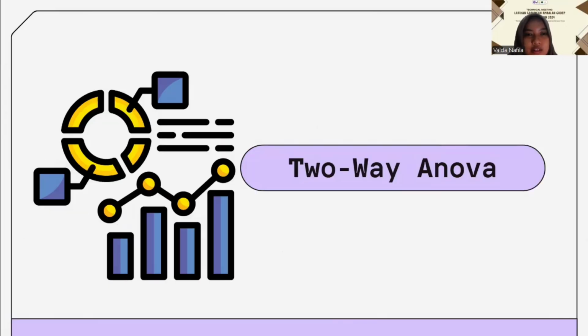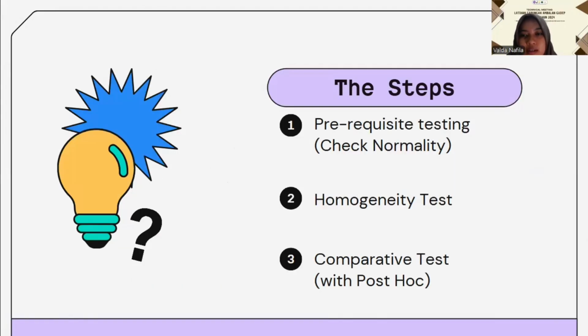Okay, for the second, I will explain how to use SPSS for two-way ANOVA. For the steps of the two-way ANOVA, there are 3 steps. The first is prerequisite testing, where we check the normality, the second is homogeneity, and the third is the comparative test using post hoc.